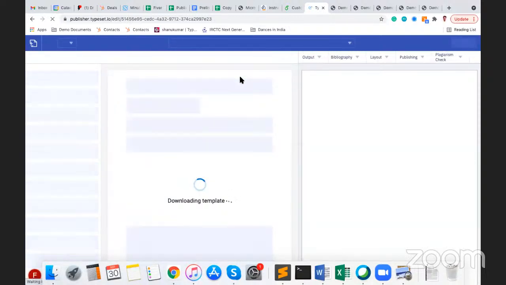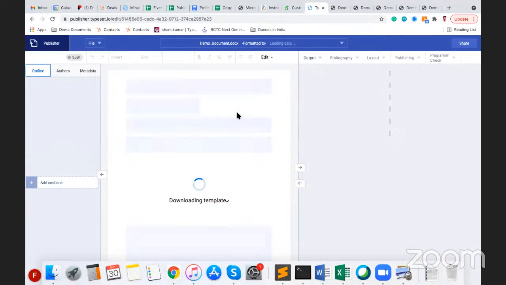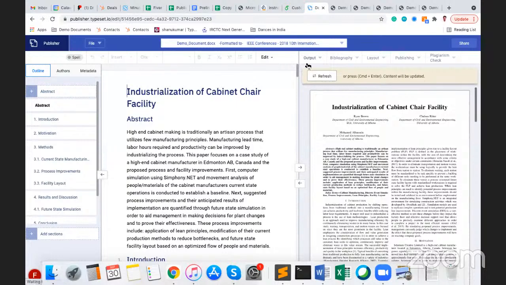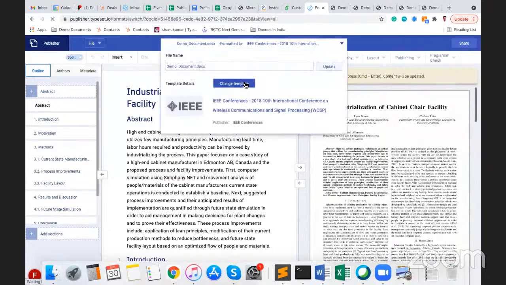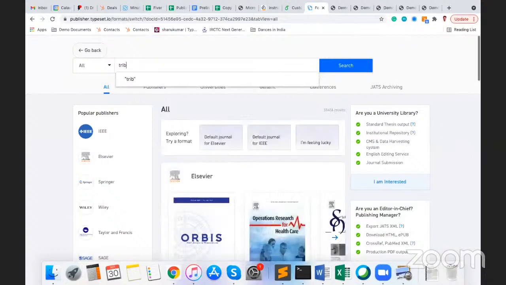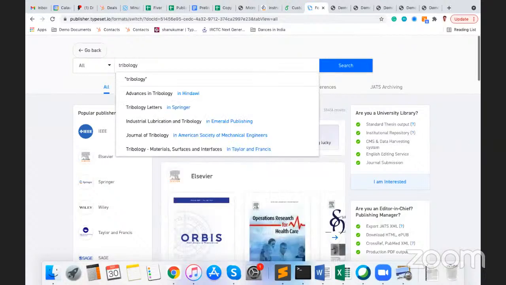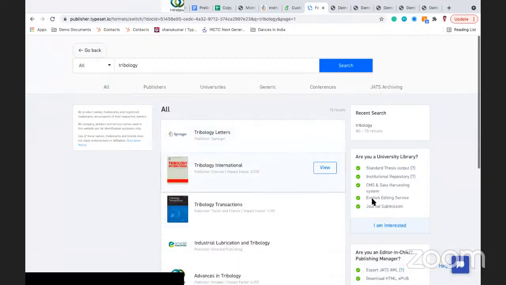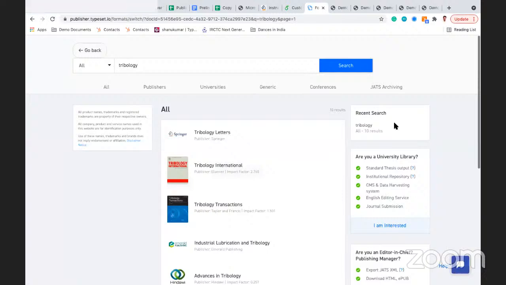As I was mentioning, I used a few different journal suggestions. You can type in any keyword that you have, like tribology, you can click on tribology, or you can type sociology. Whatever keyword you have, we should have at least a few journals. And if by any chance you do not have the template you're searching for, and you have a premium subscription, you can request that template, and we will build it and enable it on your platform within 24 to 48 hours. So this is how you can use different templates.